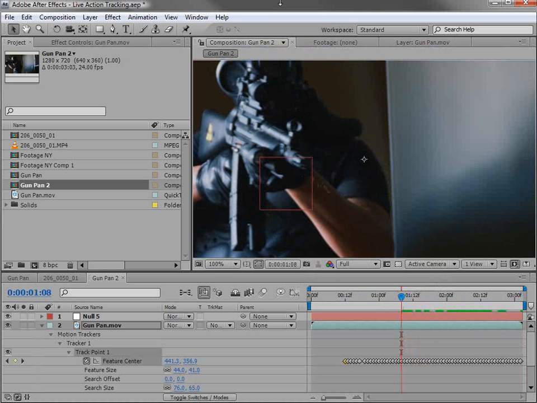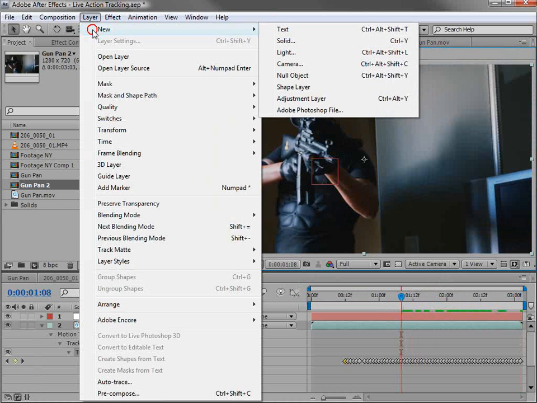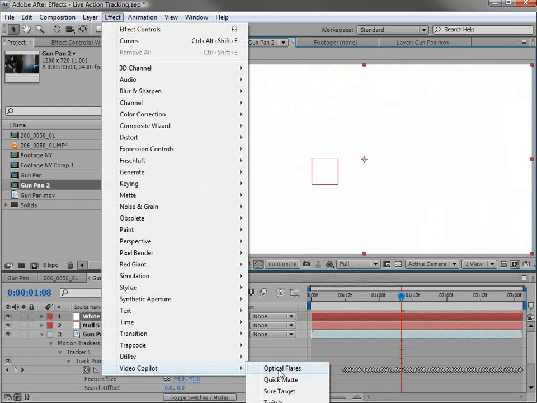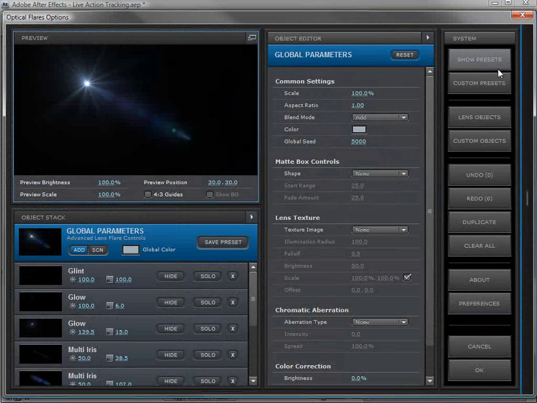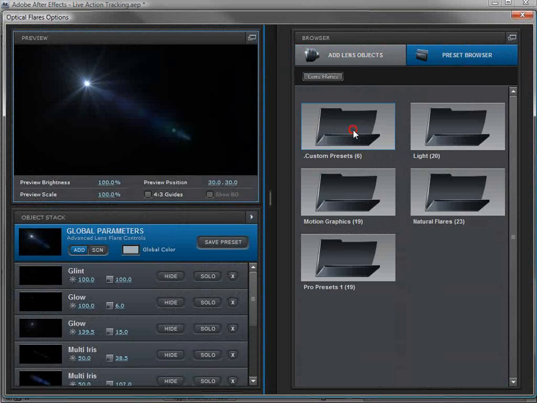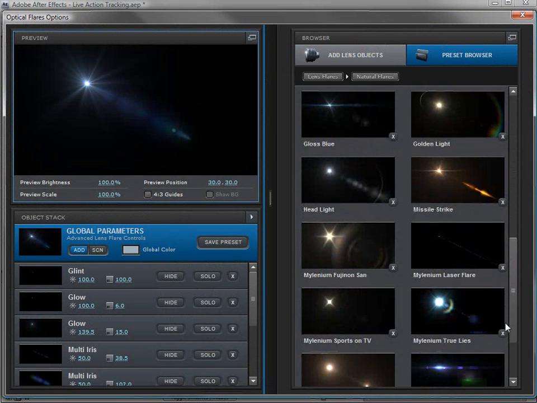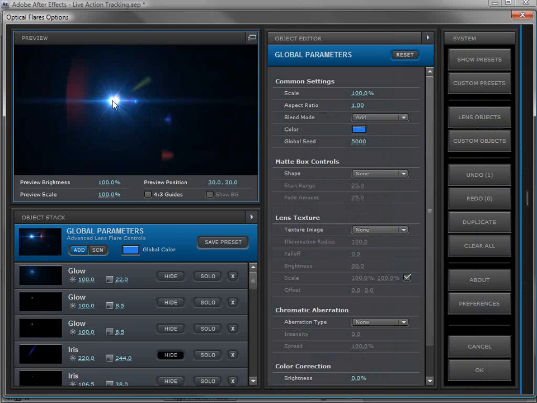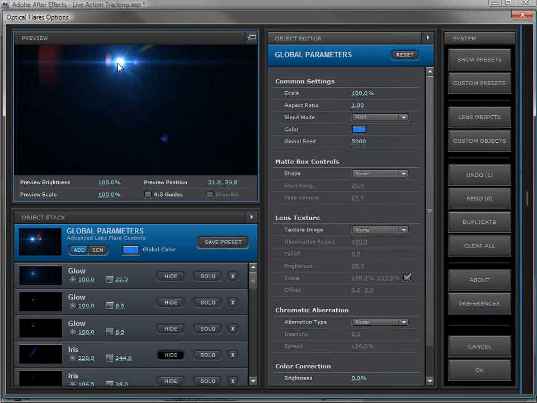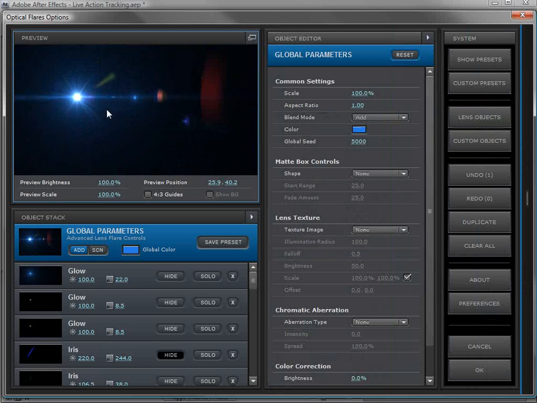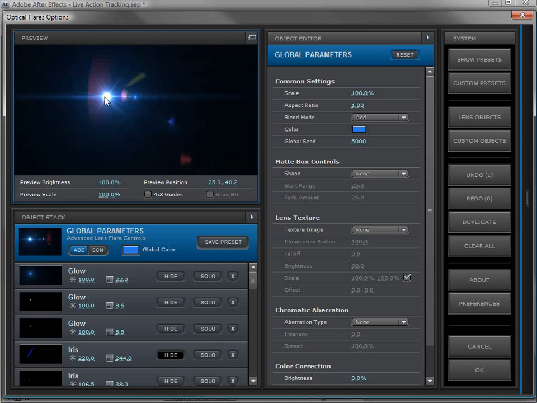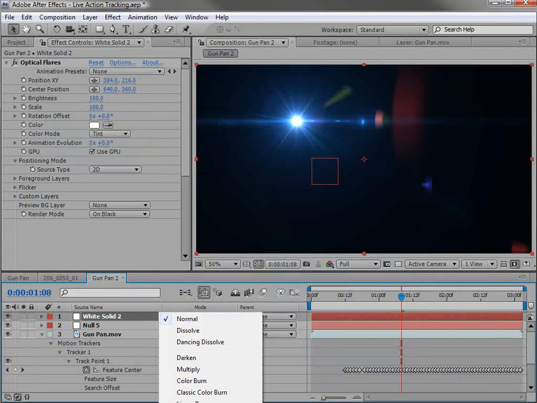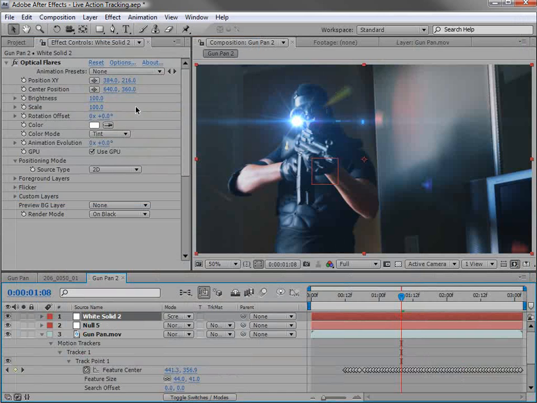Close our tracker, and then we'll create a new solid. We'll choose OK. We'll choose Effect, Video Copilot, Optical Flares. And I think there's a preset somewhere in here called Tack Light. Obviously any flare could be a tack light, but we'll use this one. It just has a lot of little spots and an interesting looking flare. You see this red element? It runs horizontally only, if you can see that.